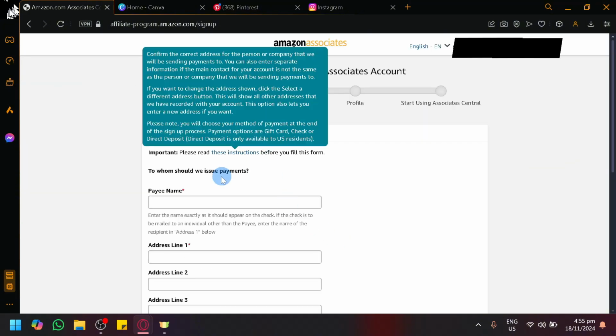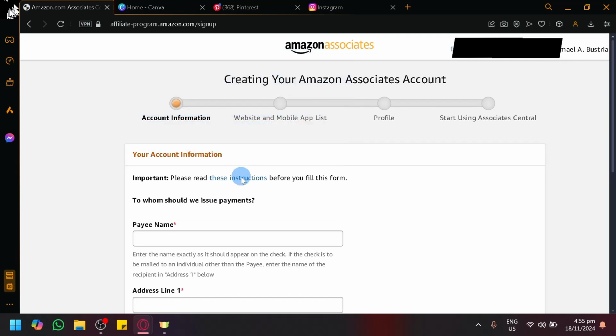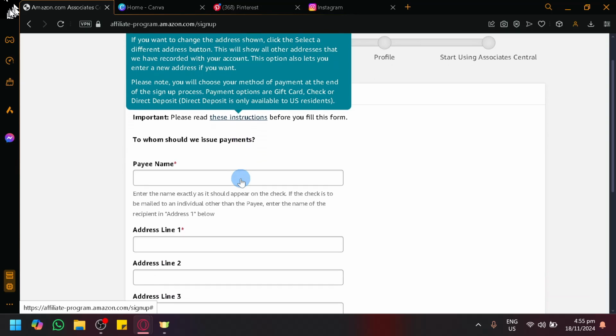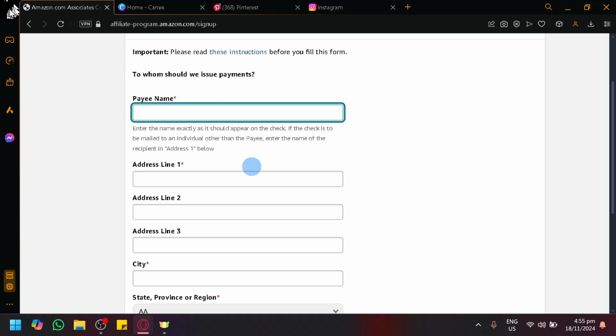So what are the things that you need to put in first? Also, there's an instruction here, like a requirement that we need to have or that are necessary to be correct and complete, such as confirming the correct address for the person that you will be sending the money to. Of course, you have to have a proper payment system. There are also different methods of payment that would be sent to you, whether it's gift cards, check, or direct deposit as well. So over here, as you can see, first enter your payee name.